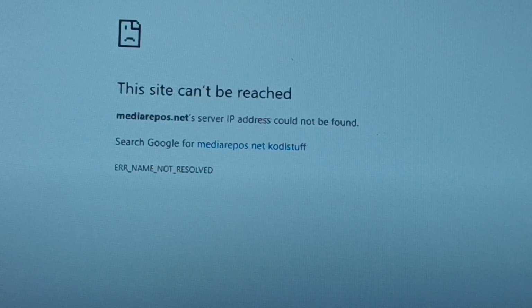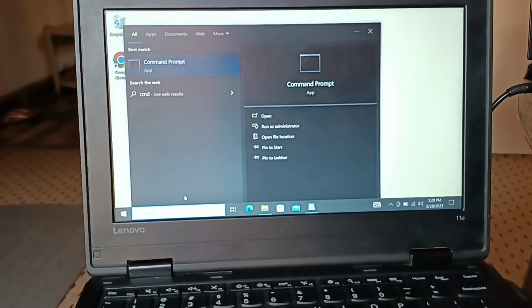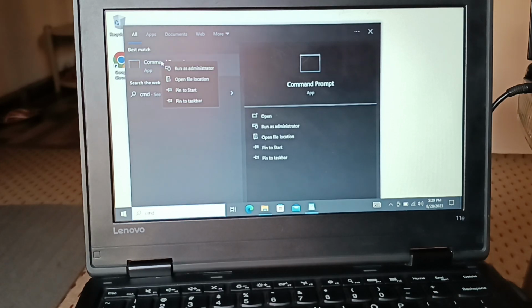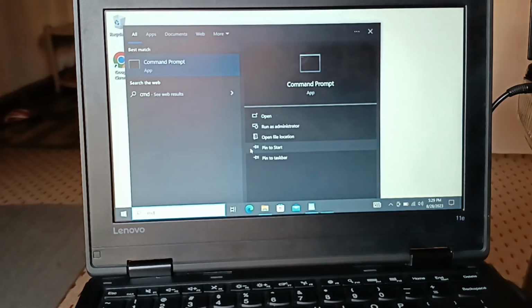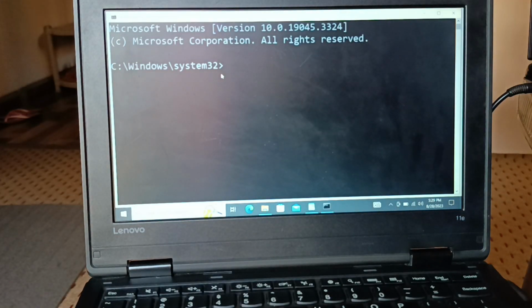This site cannot be reached. The very quick and simple solution: you're gonna type cmd. You're gonna see over here Command Prompt. Give a right click on it, Run as administrator. Click on Yes. Close this. Here you have.